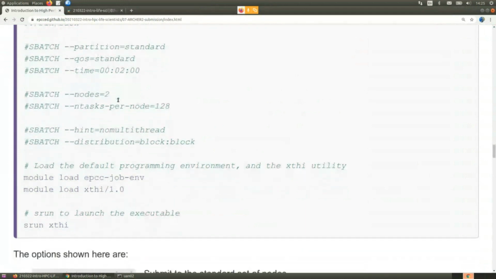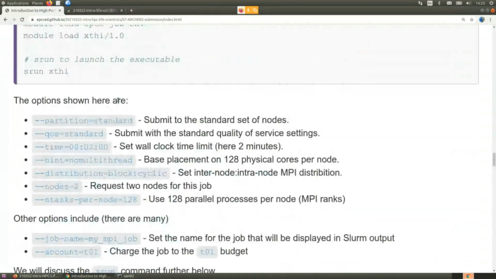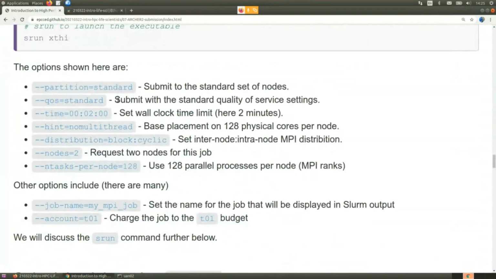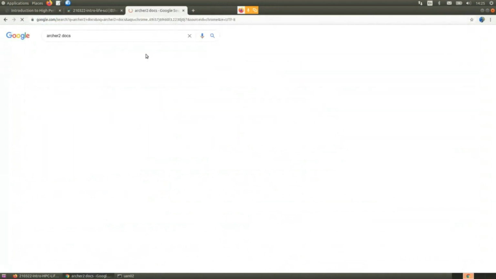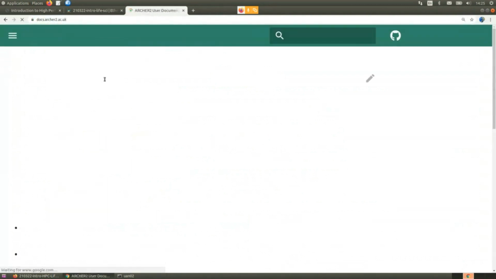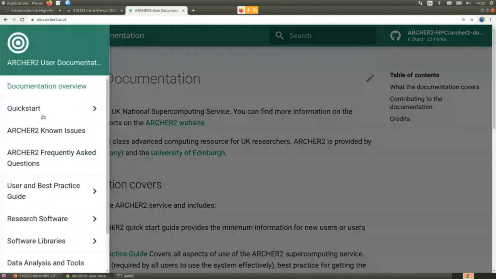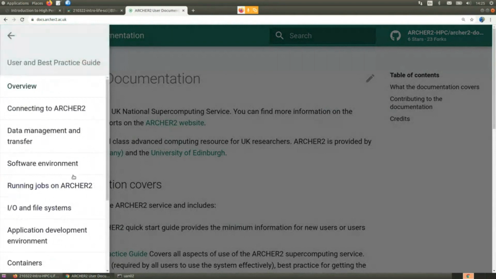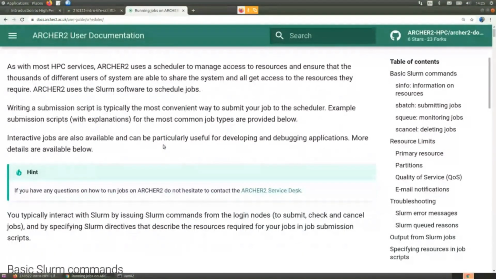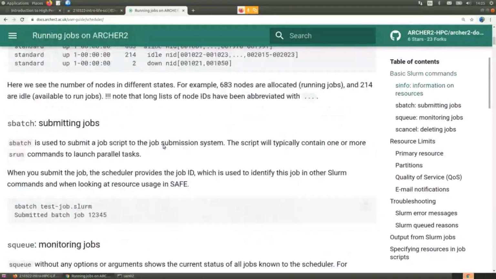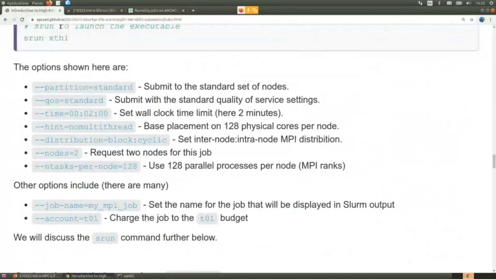Right, so that's how you run a job. I've quickly explained what the various commands mean, but you can find more details about the commands here or on the ARCHER2 docs. If you go on the ARCHER2 user docs, it'll be in best practices, running jobs on ARCHER2. There will be loads of information about using Slurm on ARCHER2 to submit jobs.